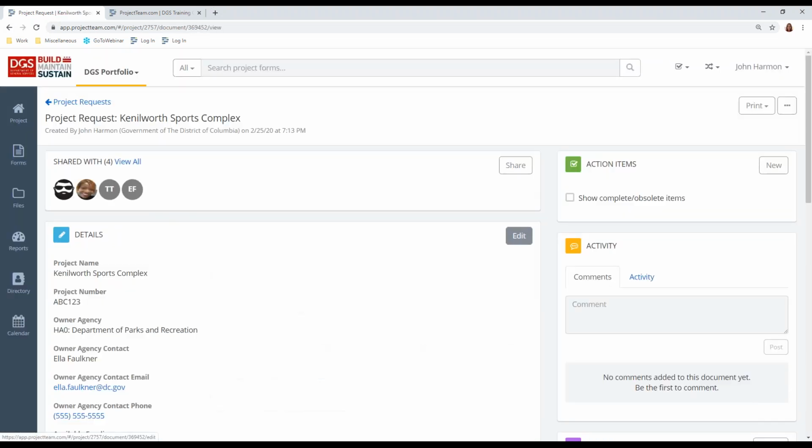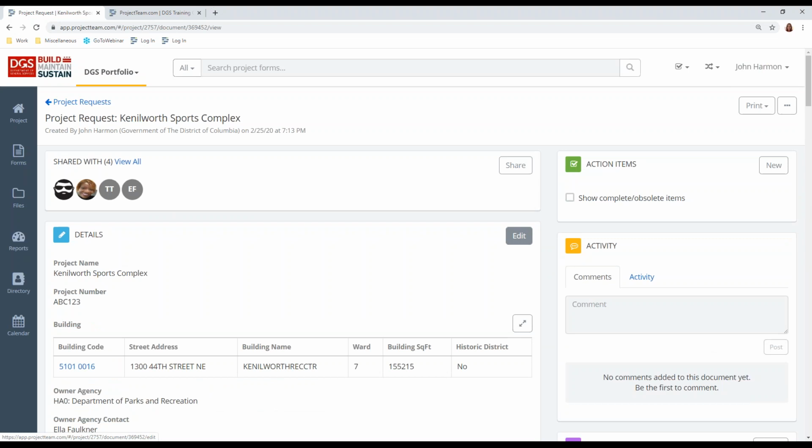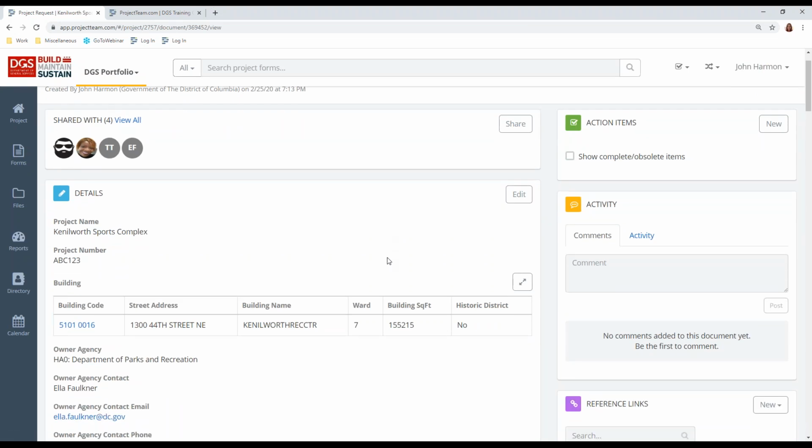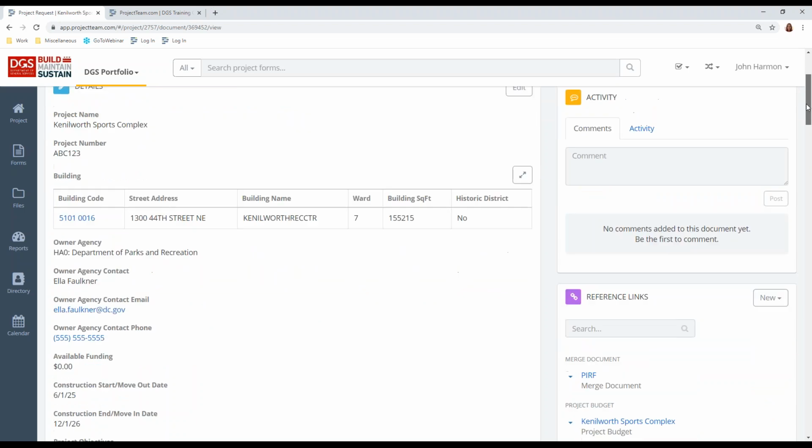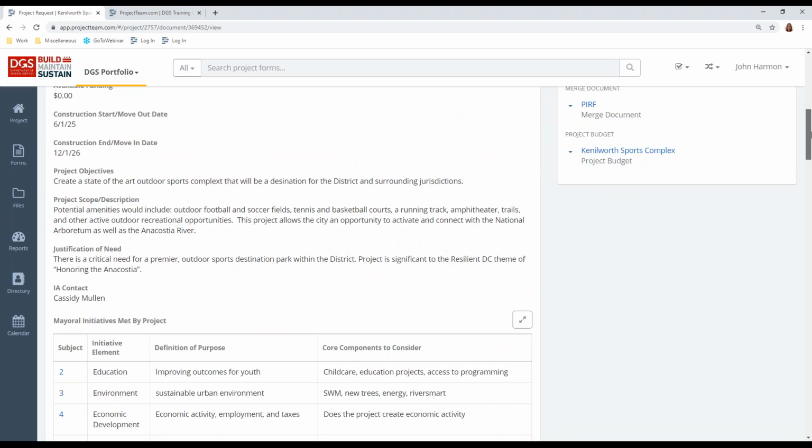One correction to that, Susan. Yes, sir. The project scope and the justification of need should be filled out as part of the project request as well. The two fields right below the one you stopped on. Oh, I'm sorry. I thought I said that. Thank you, John. No problem.